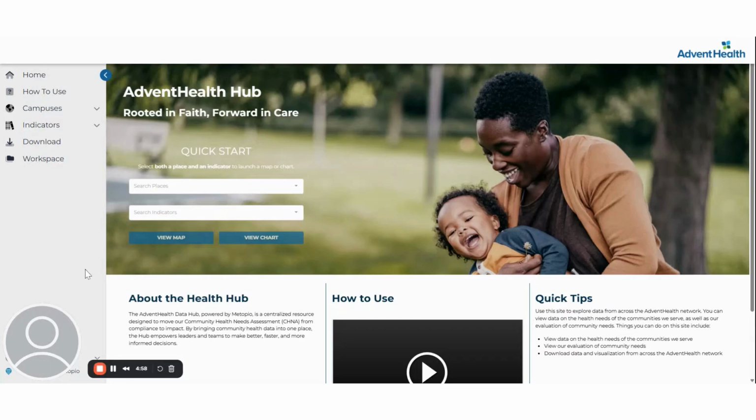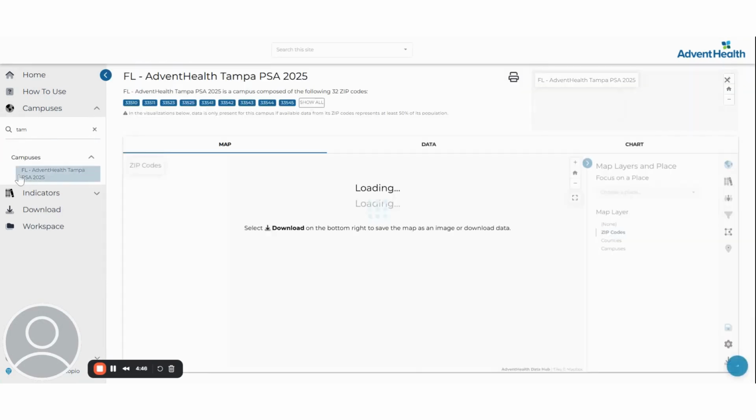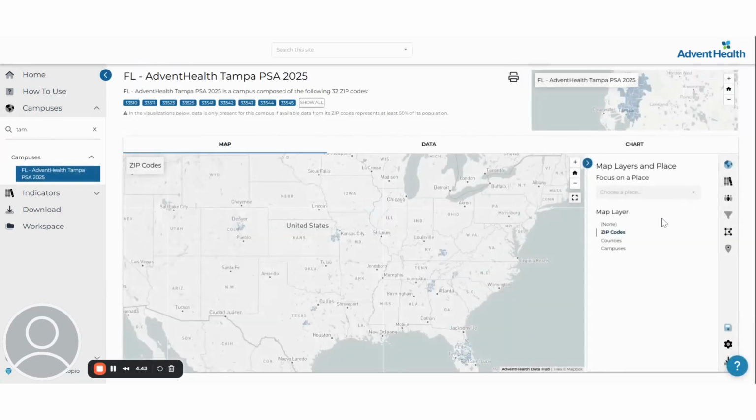The places available to you on the AdventHealth Data Hub include the AdventHealth campuses and their primary service areas broken down at both the AdventHealth campus and zip code level. If we choose AdventHealth Tampa PSA here and click on the Map tab, we can review the options available to customize our analysis. Use the top icon to change your map layers. Choose from the options available for the place you selected.